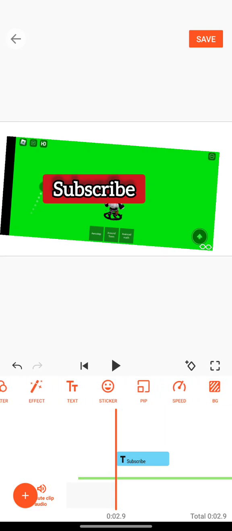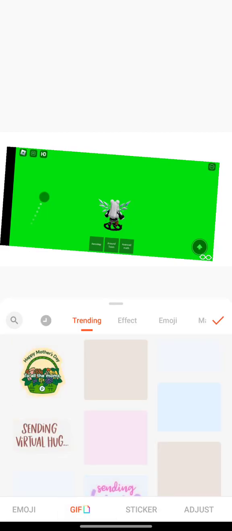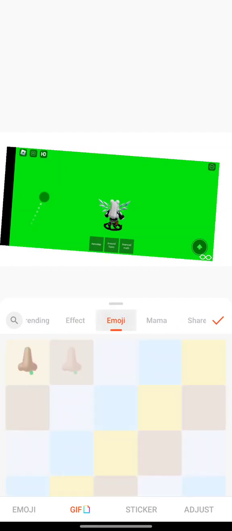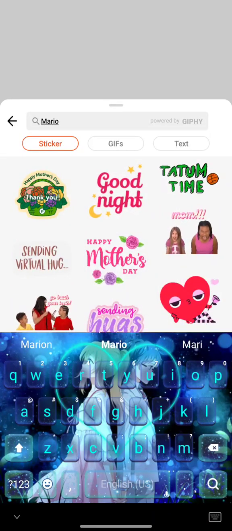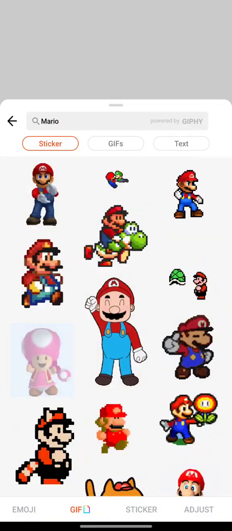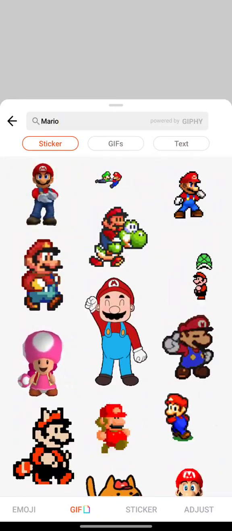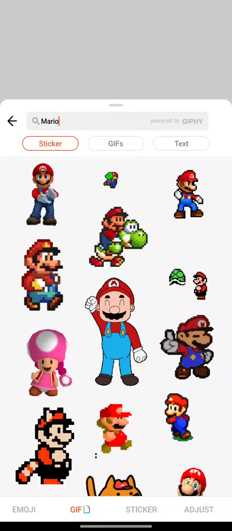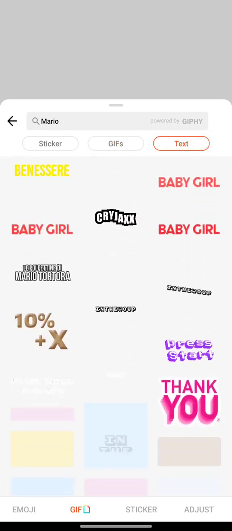Then there's stickers. Here on stickers, you can choose an image to be a sticker. You can do GIFs. And here on GIF is where you search. Of course, you can click trending, effects, emojis, all that kind of stuff. Or you can search, let's say, Mario, because I do a lot of Mario content. Let's search. Now you have all kinds of cool stickers to pick from. You have all kinds of stickers you can add. GIFs. There's all kinds of GIFs, just whatever you want to call it, or text.